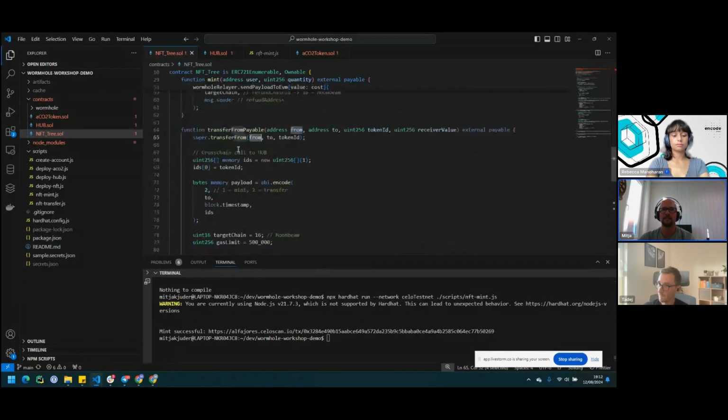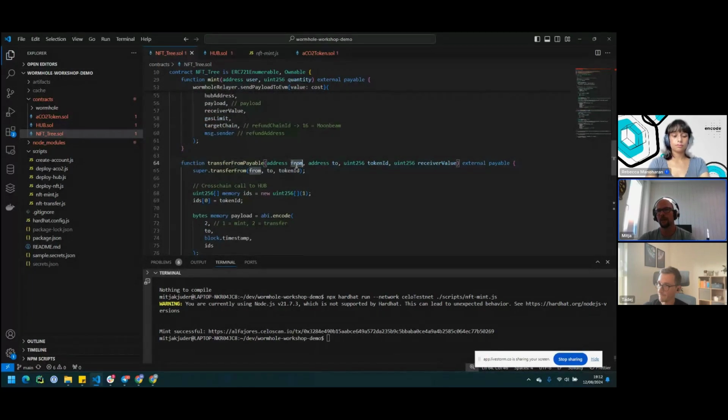And then, as you probably noticed, along with the standard parameters, we have an extra parameter, a receiver value. This is actually the cost I was talking about before for the second cross-chain call, which needs to be calculated on the Moonbeam RPC separately and then just passed here, because Celo itself is not aware of the cost between Moonbeam and the Base chain.